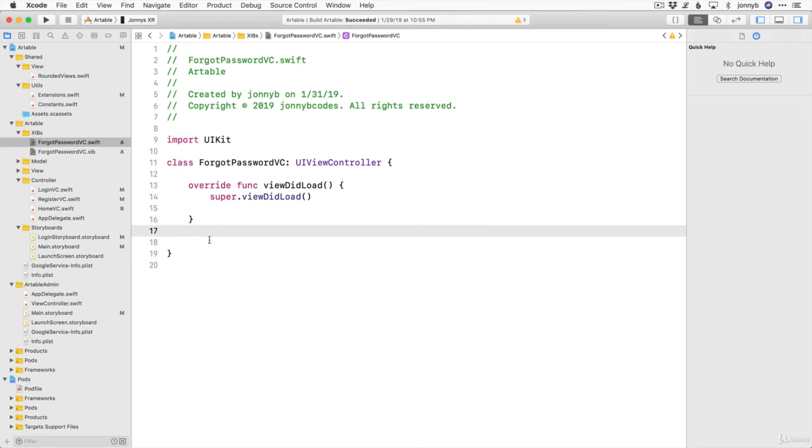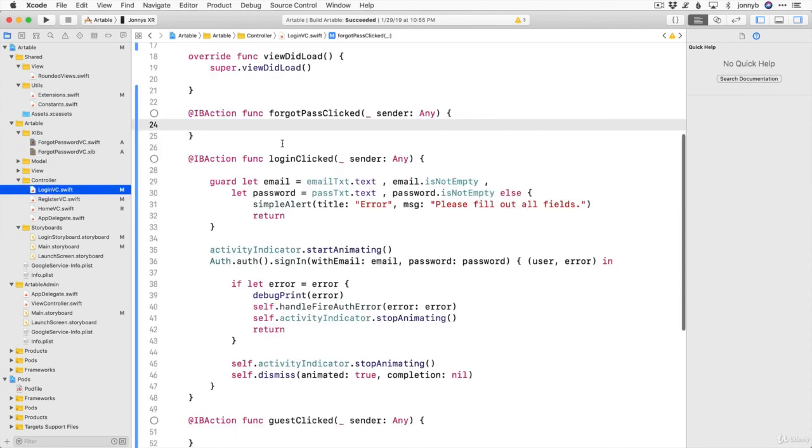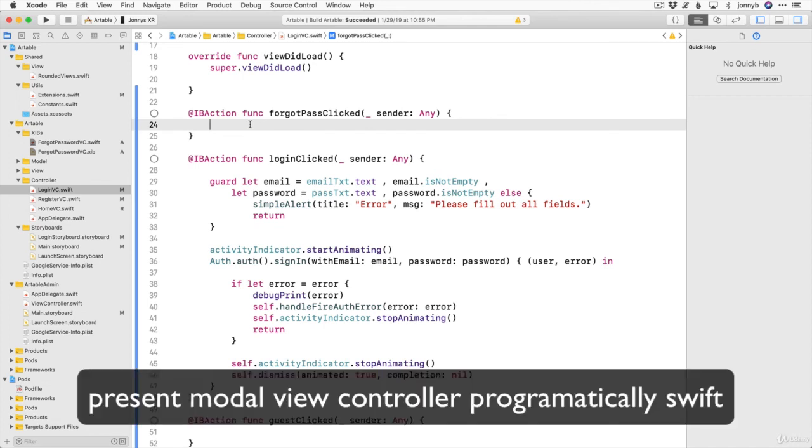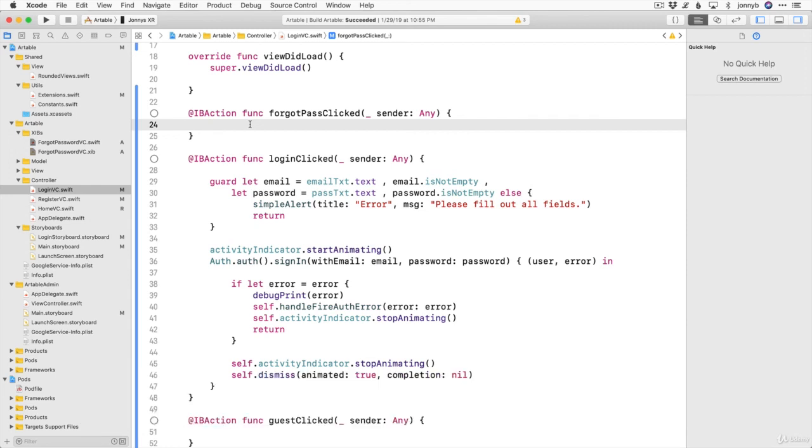So once you have that all set up, then you're going to need to present this view controller when the user clicks on forgot password from the login view controller. So right here, you're going to need to programmatically present that view controller. And for this, I'll give you another hint. Google present modal view controller programmatically. And you should find a number of solutions. And you can do this in 4 lines of code or less. So it's not a lot of code here.